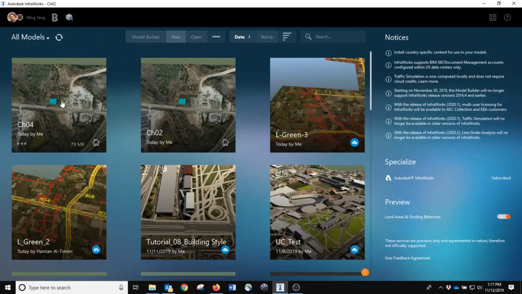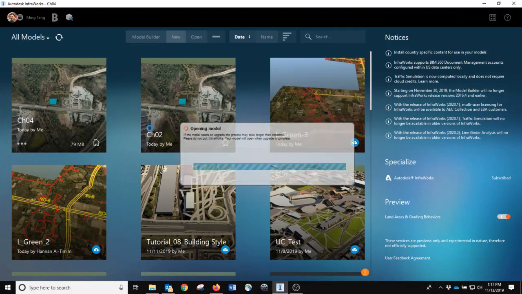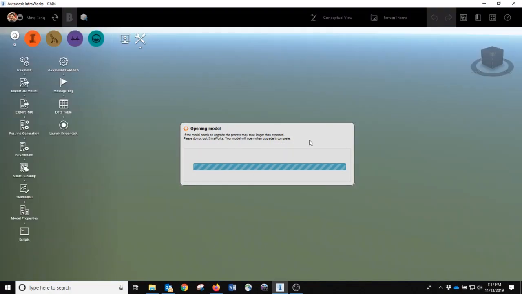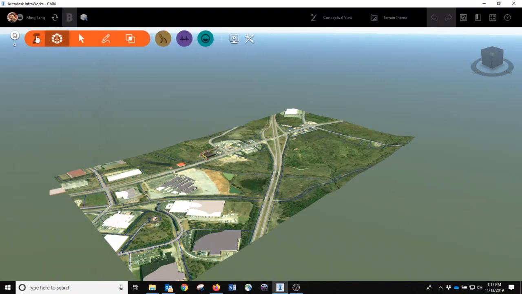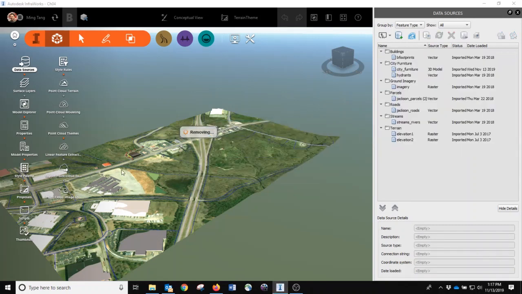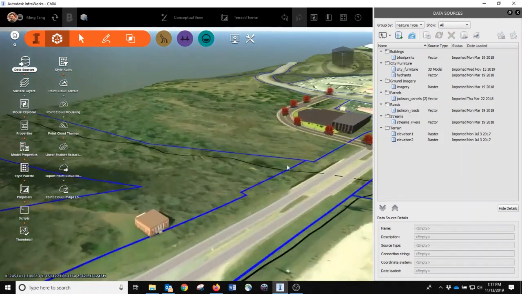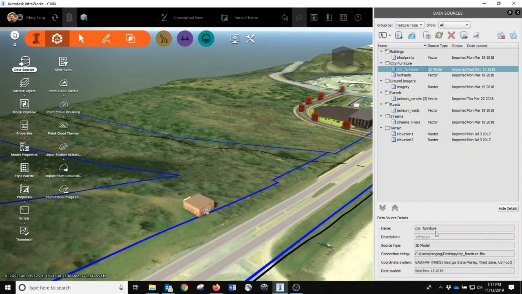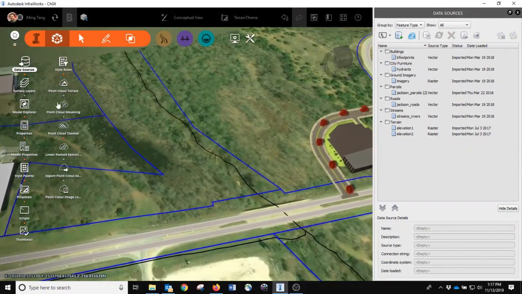So I will go to chapter 4, and I will just remove the FBX file I just loaded. So here in the data source, I'm going to simply delete this building I just loaded. As you can see, this one is FBX, so delete that one. Right, so you see that one gone. And also the city furniture, I will delete this new building I just loaded. So it's clean.